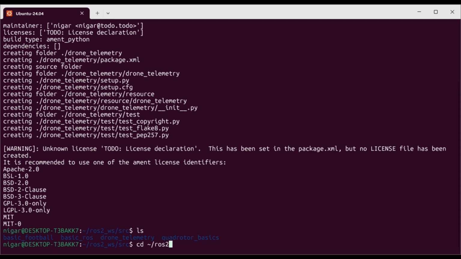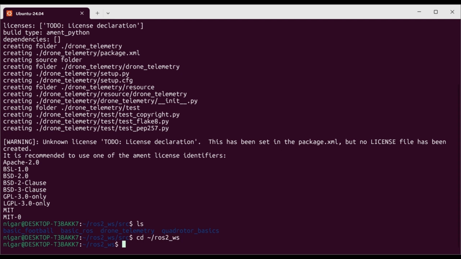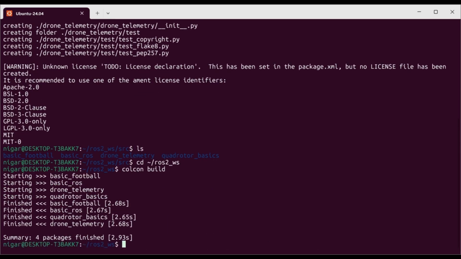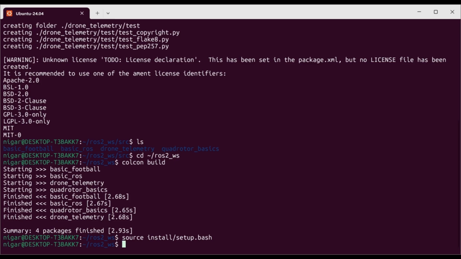We will go to the main folder or main workspace, cd ros2 workspace, and we will write colcon build. So it will build all the libraries again, and you can see 4 packages finished because previously we had 3 packages and now I added 1 more. So it has finished refreshing that. Next, we need to use this command: source install setup.bash. These 2 commands are very important to remember because most of the time you will be refreshing your libraries.